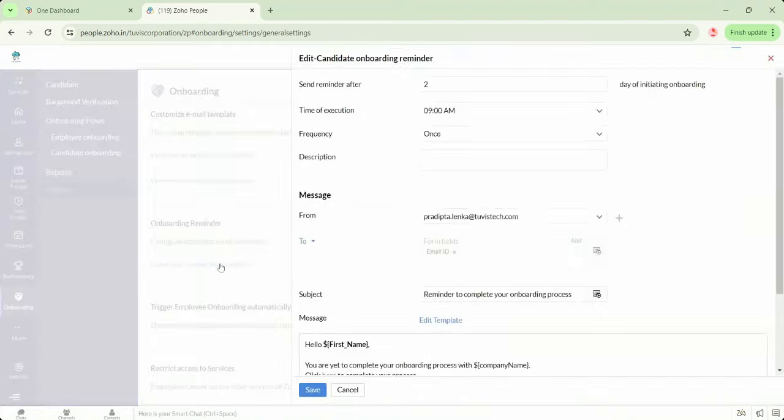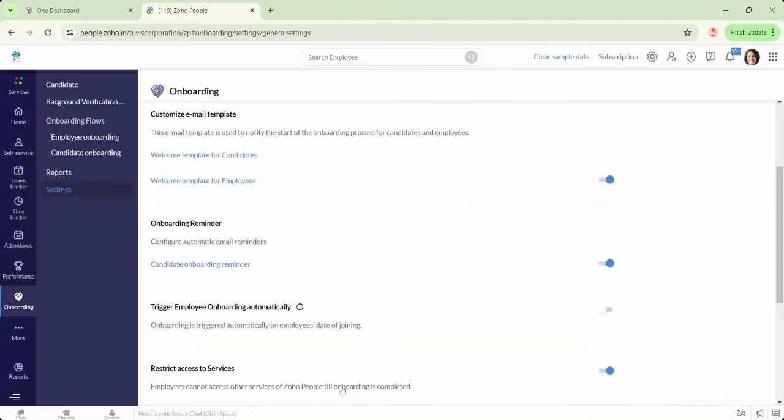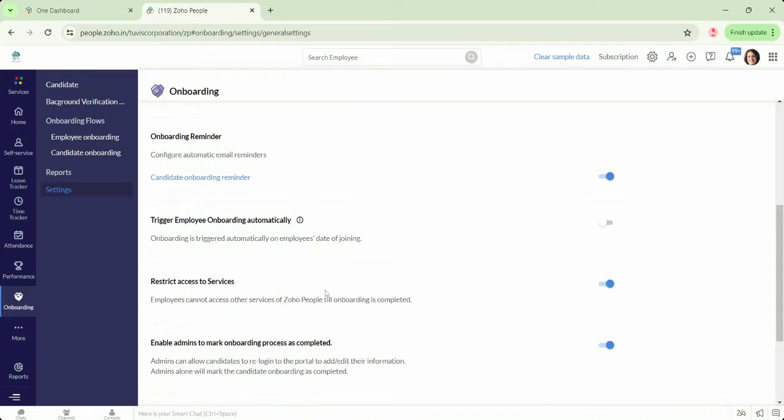Candidate onboarding reminders can be sent via mail when the employee needs to complete the process. They have to click here and complete the process. Next, employee onboarding can be triggered automatically if we enable this option. And we can restrict the access to the services of Zoho People until they complete the onboarding by enabling this option.